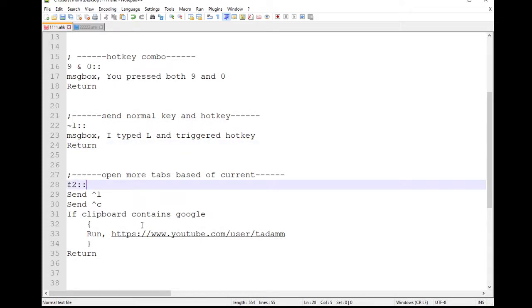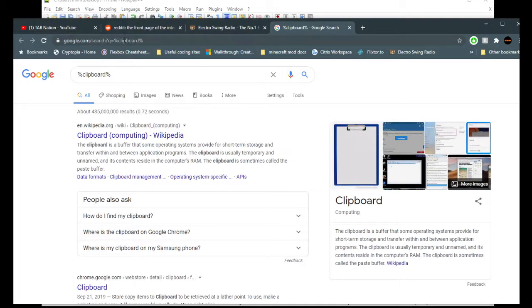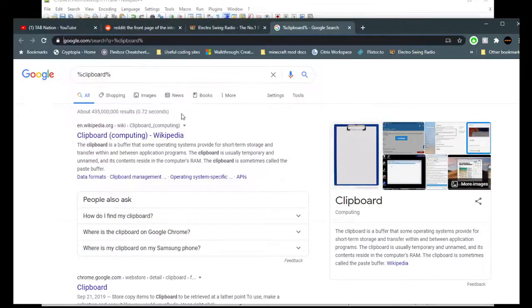And now we got open more tabs based on what you currently have opened. So I did a video about this where you can open websites in Chrome if you want to. This one's a little more targeted in seeing what you're doing. So the first one here, when I push F2, is send control L. All that's going to do is target the URL part here, the bar. So I'm going to go ahead and do that. Control L, and it highlights it.